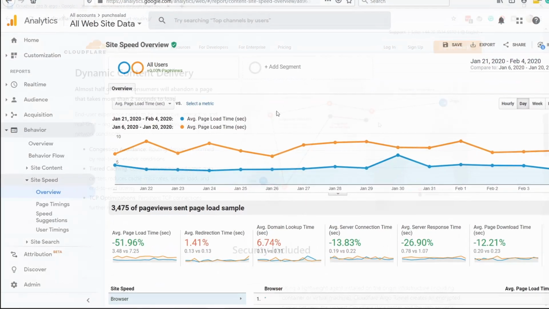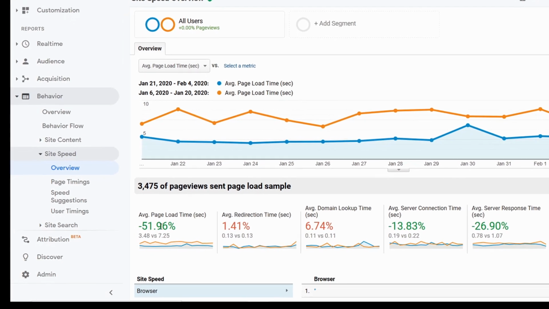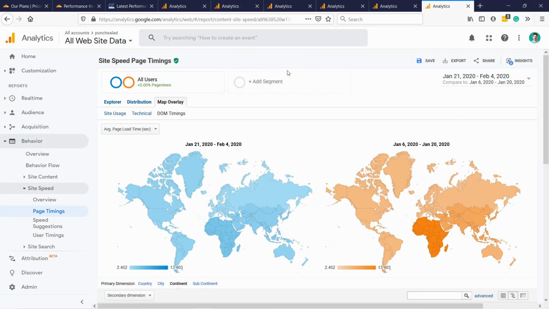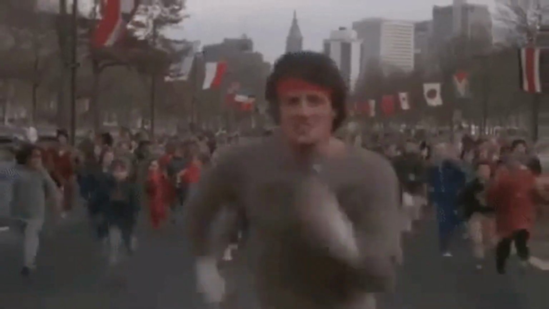I was able to reduce my website's load speed by more than 50% in pretty much all parts of the world. And the best part is that you need only a few clicks to get started. Sylvester will show you how much faster your website will be than your competition's.